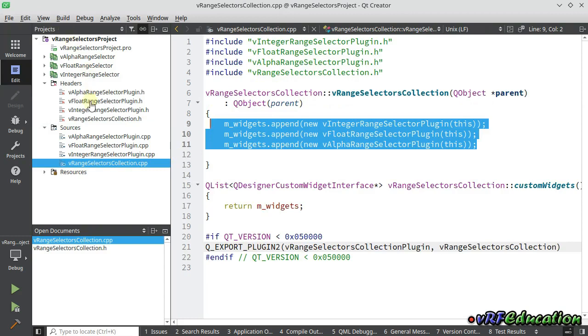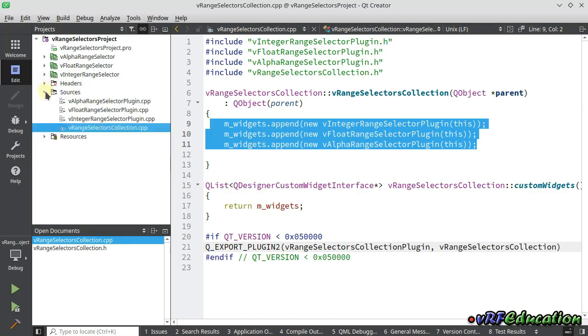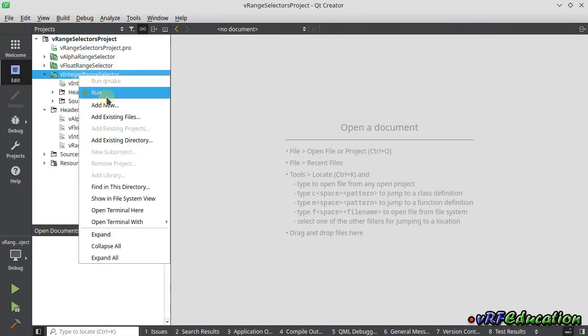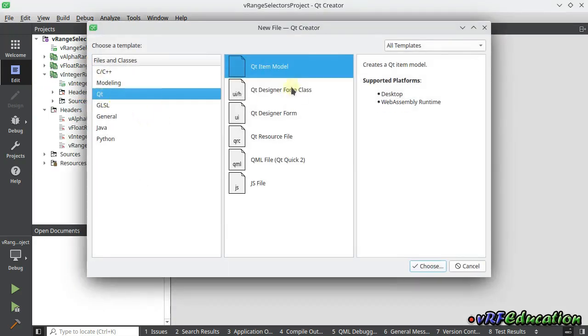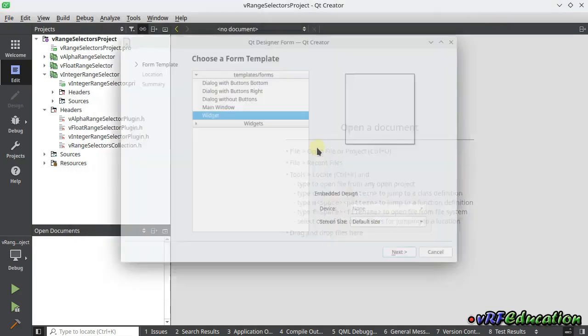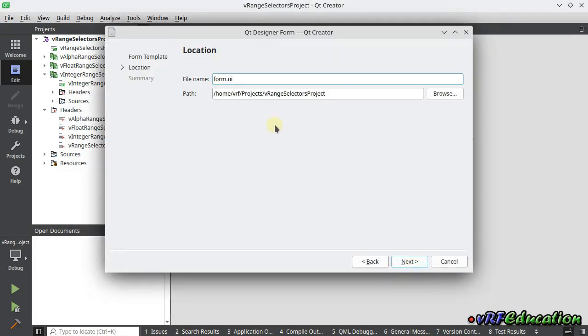Okay, first things first, let's add all the UI files needed for these three widgets to the project, and then continue on the other stuff. For this purpose, I'm going to close all these things and start from the integer range selector. Here, I'm going to add a new Qt Designer Form class. Just Qt Designer Form, because we already have an H file and a CPP file, and I just need the .ui file.